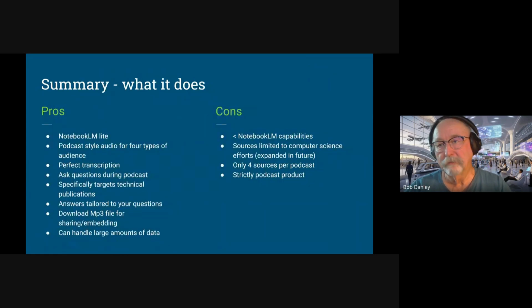So just giving you that brief overview, let me tell you what the pros and cons are to help you go there and try it. Again, it creates podcast-style audio for 4 types of audience. It transcribes it perfectly. You can ask questions during the podcast. It targets technical publications. It answers questions that are tailored to what you want to know. You can download the MP3 file for sharing or embedding.